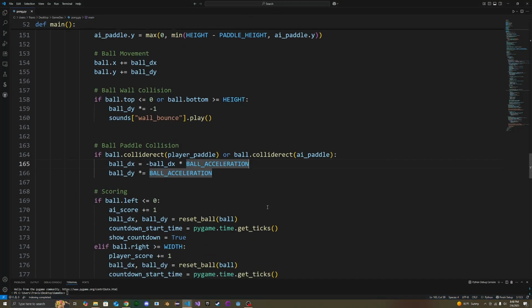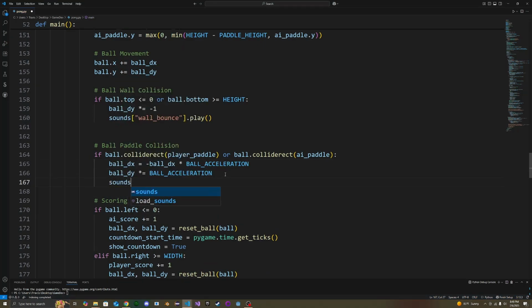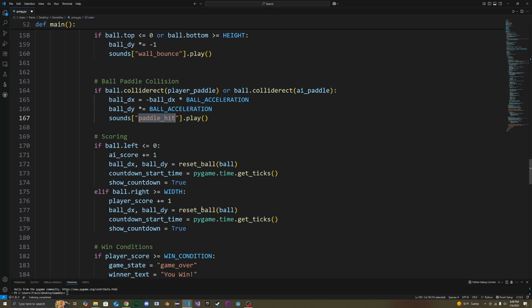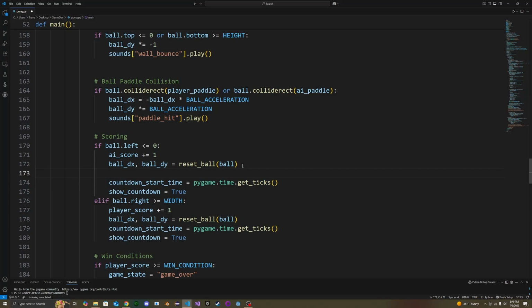So now all we're going to do is quickly add the rest of our sounds to our game. Same thing here, sounds. In this case, it's our paddle hit .play. I will say if you do misspell any of these, it will give you an error. So now the next two will be in our scoring. We're going to want the sounds to play before our countdown timers come up. So we're just going to add it right after we reset the ball location on the map.